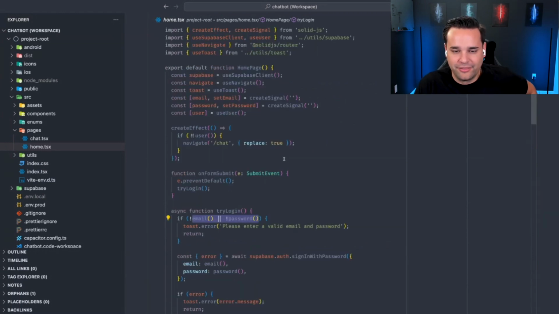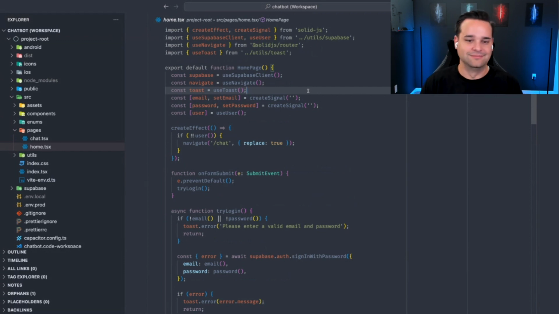If you're familiar with Solid.js, you'll recognize signals here, which are basically the better version of useState. Don't at me.